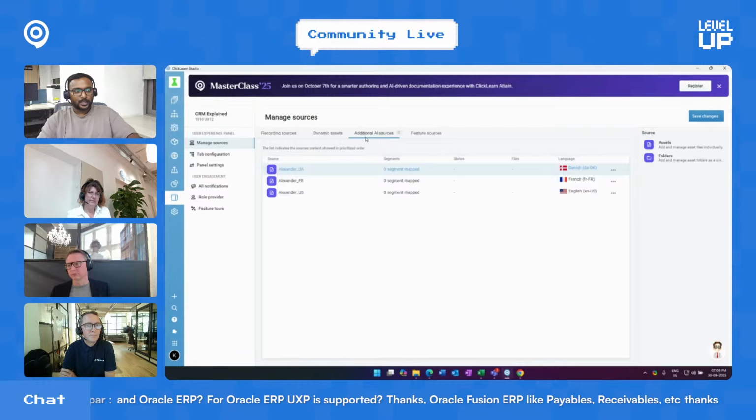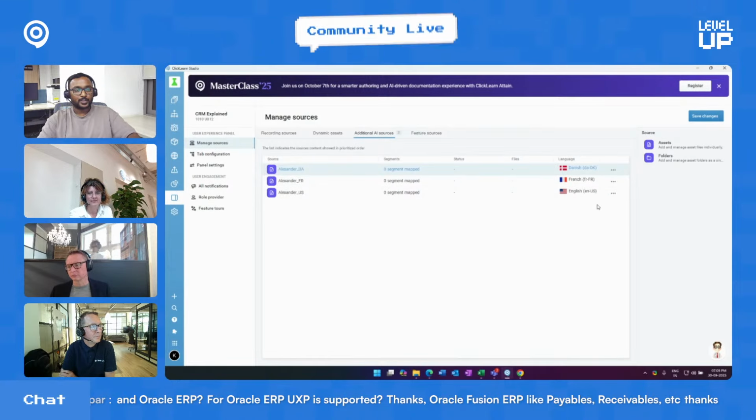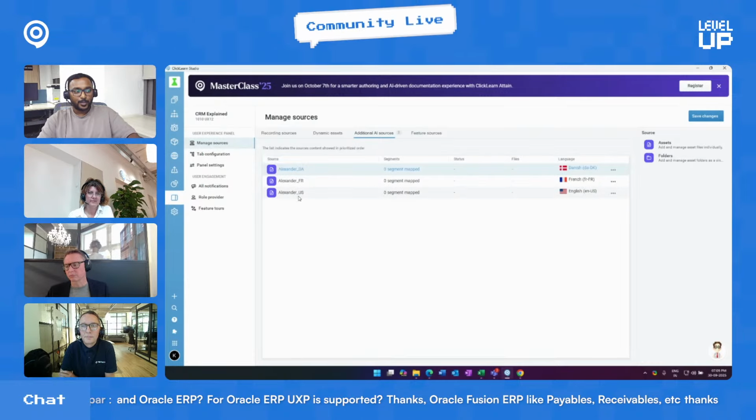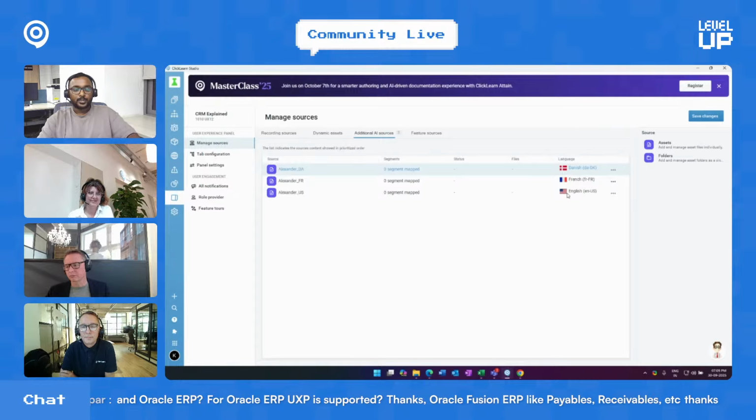And when I go to additional AI sources, I have multiple sources here and I can associate them with a language. So you just need to drag and drop an asset and then select the language which you think is relevant to that particular asset which you are adding. In this case, I have three different PDFs and three different languages. And the chat in the UXP is smart enough to understand that you are in the English language or in the Danish language and pull the responses only from that particular language PDF. So this is one of the setups that you need to do for the AI assets.